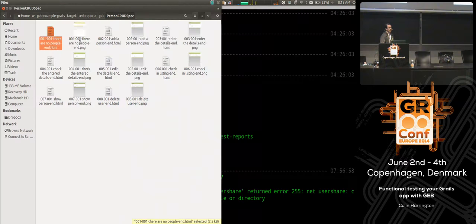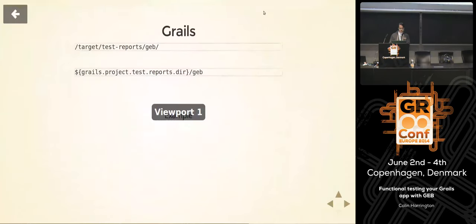And then we have the actual HTML source. It'd be fun to write something that dumped the JavaScript, you know, the data underneath or something like that. It's totally doable, right? So that's the reports directory.